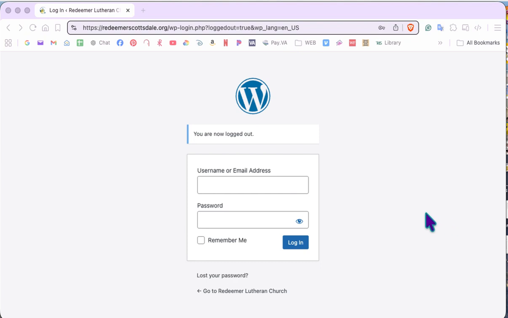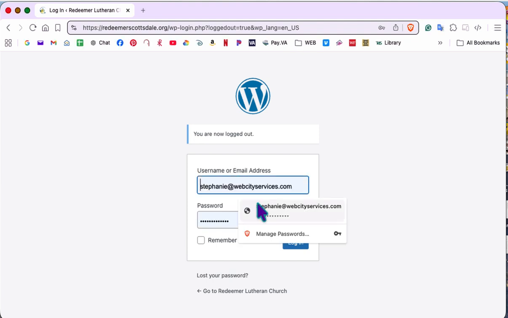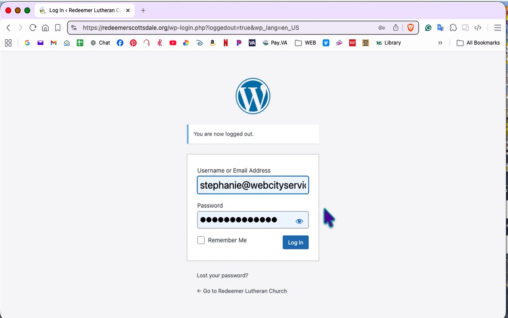to sign in and update the calendar. I sent you a username, and your username is your email address. When I click on mine, it automatically is going to add everything, but you're going to type in your email address and the password that I sent you.